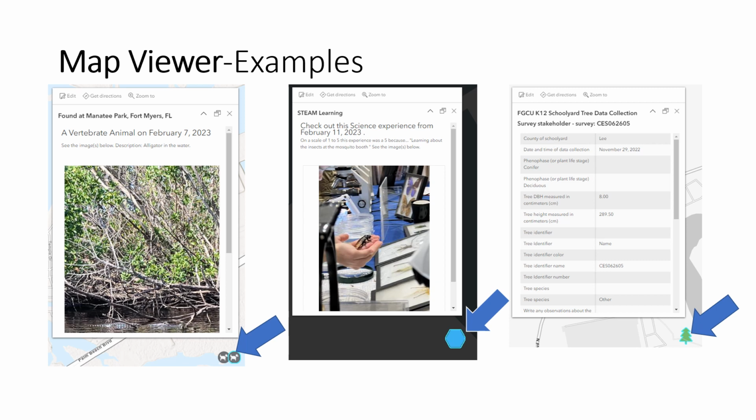In this one, it was our STEM learning in Southwest Florida. Our symbology was the different shapes to show the different types of learning of science, technology, engineering, art, and math. When you click on it, you get this section that says STEAM Learning. Check out this science experience from February 11th, 2023. Brackets are set up for the science part because you had to input what type of experience it was. Was it science or technology? So this will change depending on the data that you input. Same with the date, it will change as well.